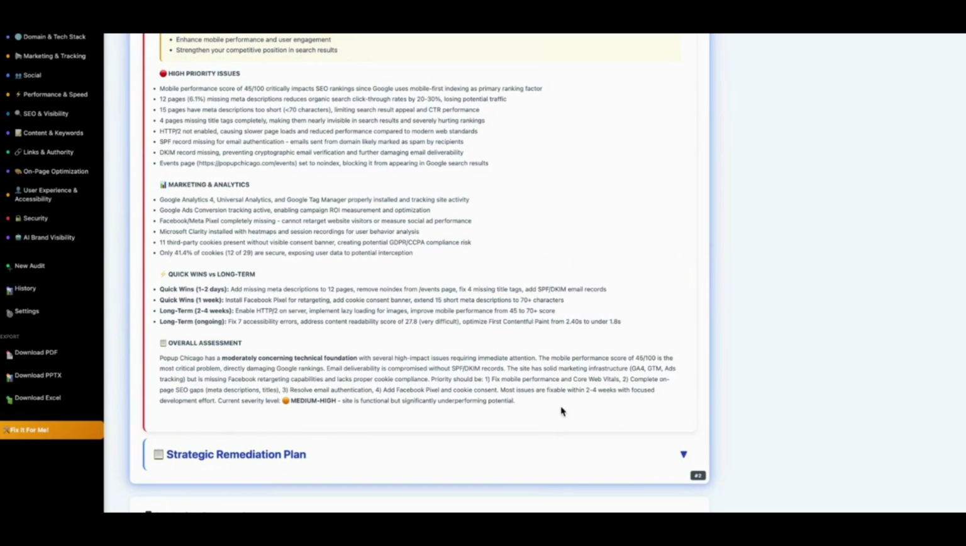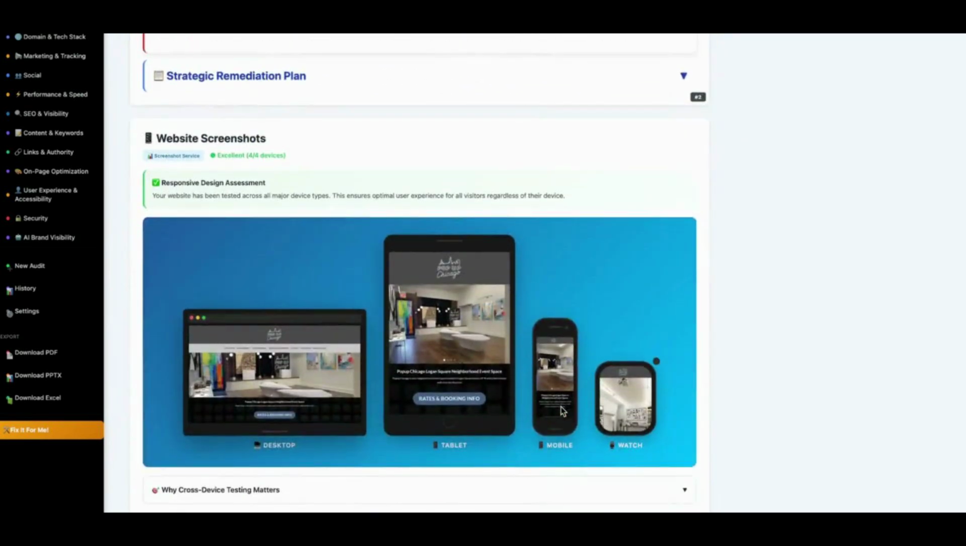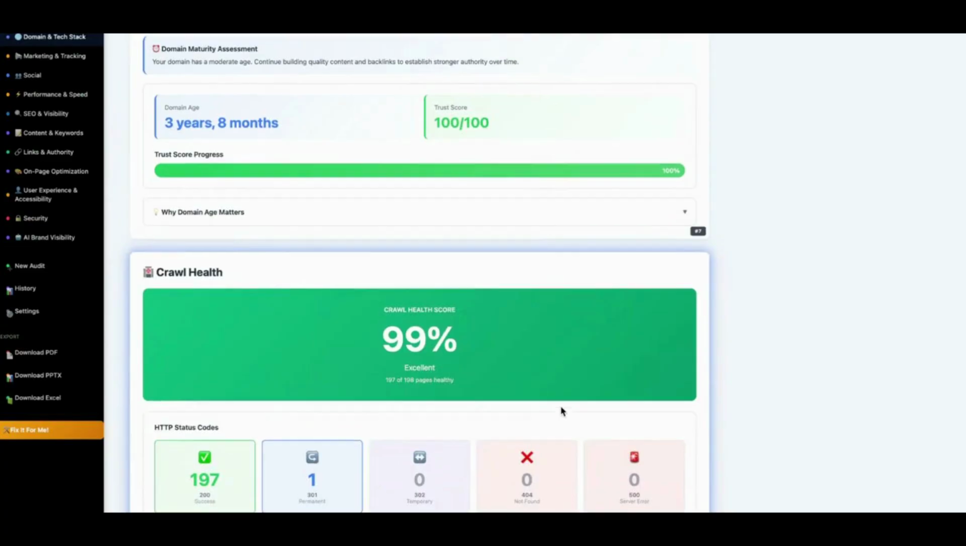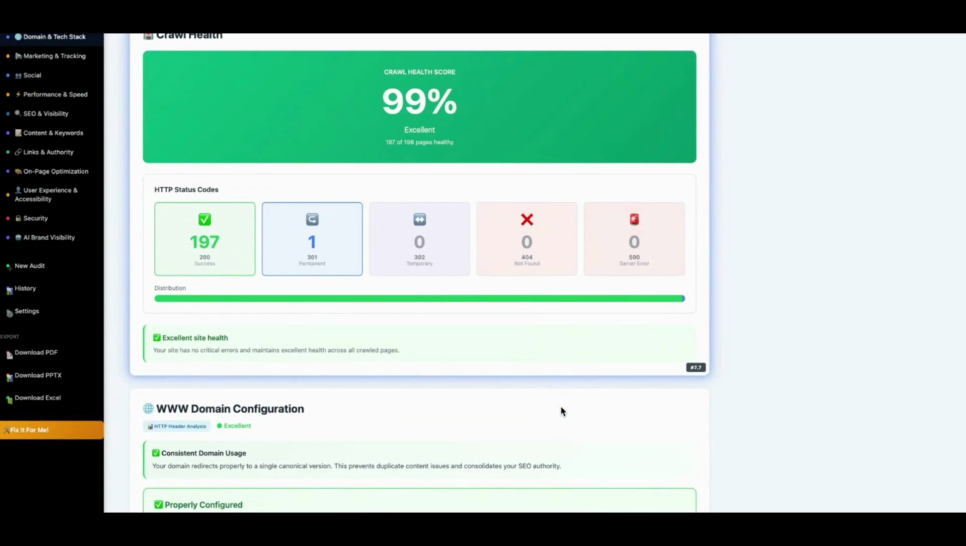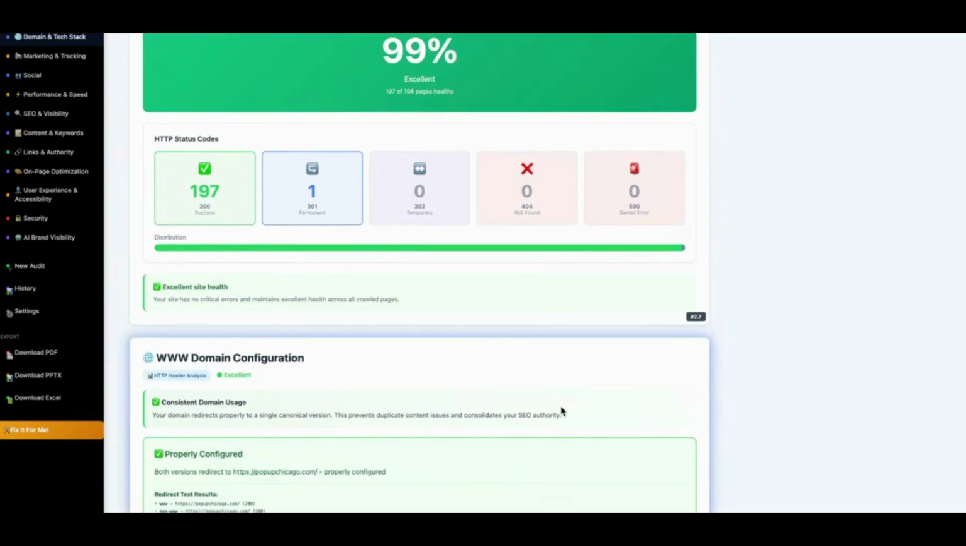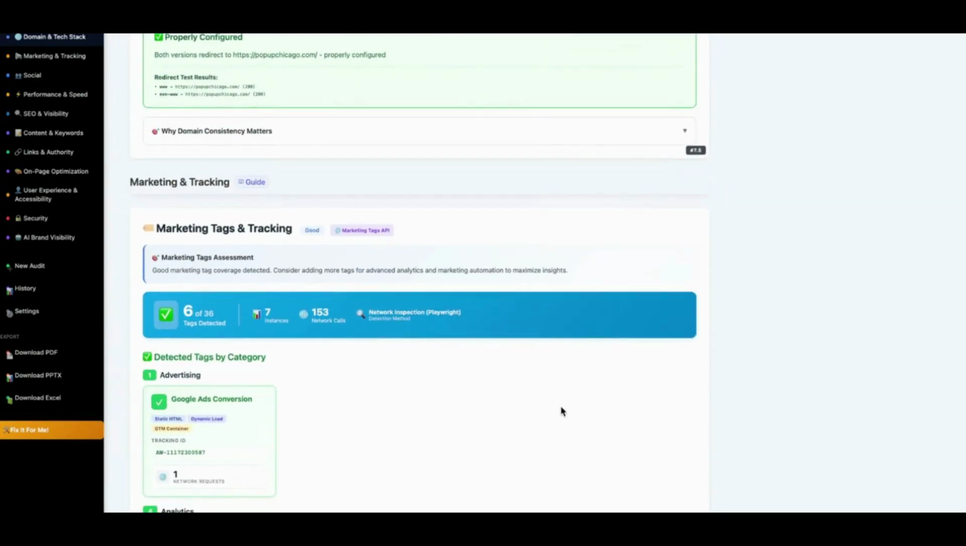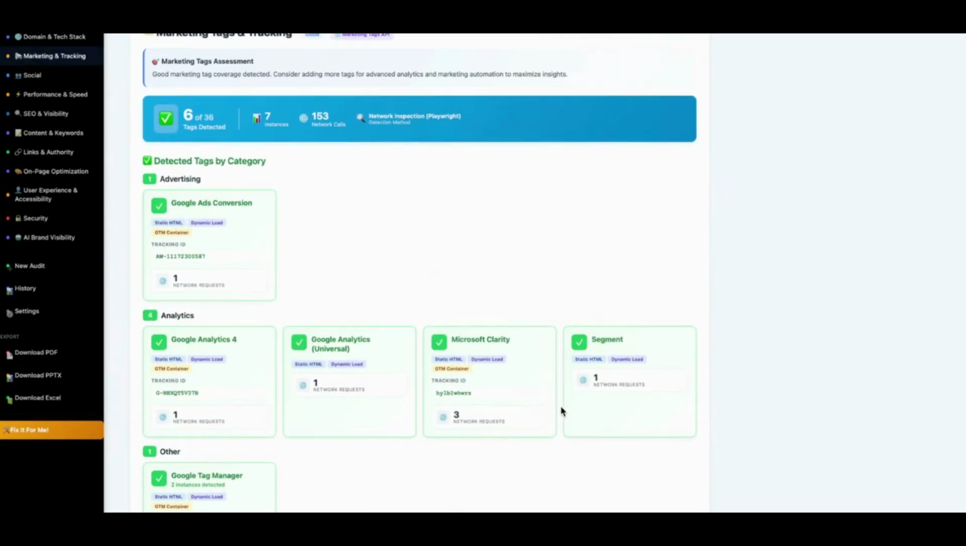So in here, you're going to see screenshots, you're going to see information about the domain, you're going to see crawl health. Are there 404 errors? Are there redirect issues? You're also going to see all of your tags and tracking. If you have any type of size company and you're not getting Google Analytics or Analytics is not installed, that's kind of a big problem and something you'd want to address right away.